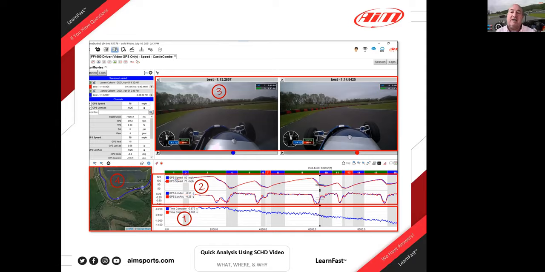So the whole idea here was the adding of video to this, having all of this information dynamically linked from the cursor in panels 1 and 2 on the strip charts, to the video, to the map on the lower left, and the actual measure numbers themselves on the top left-hand side. It gives you a much fuller picture and a better context of information between the two.